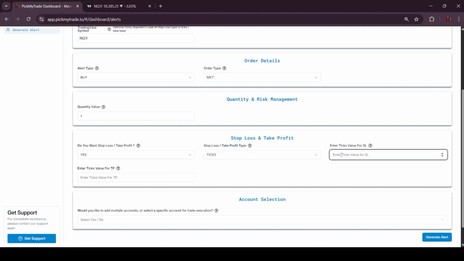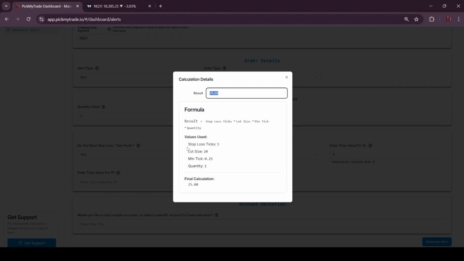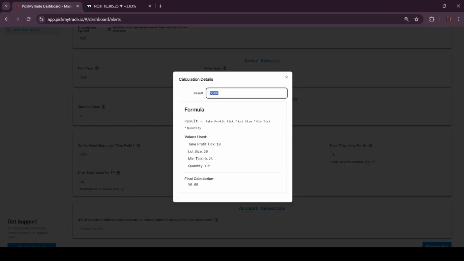If you enter a stop loss of 5 ticks for one contract, when you click on the question mark, I have set a stop loss of 5 ticks, lot size here is 20, minimum tick value is 0.25, and quantity is 1, so the final calculation here is $25. Similarly, when you place 10 in the take profit, per contract my take profit will be $50, and when you click on the question mark, this is the complete calculation.